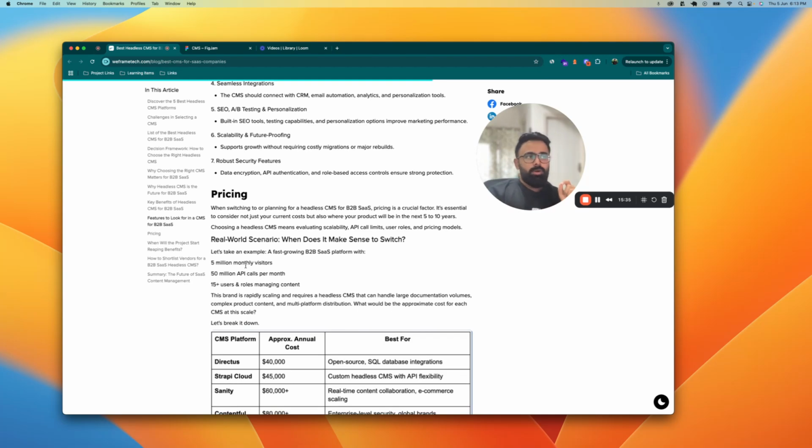Now, the final and most important thing that we're looking at right now is the pricing. When switching to or planning a headless CMS, right? Pricing is one of the important, crucial factors that you have to look at. Obviously, you're not just building for today; you're building for like say 15, 20 years, or for like forever, right? Because it depends on your scale, the way you scale, but at least you're looking at the next 5 to 10 years, solid 5 to 10 years.